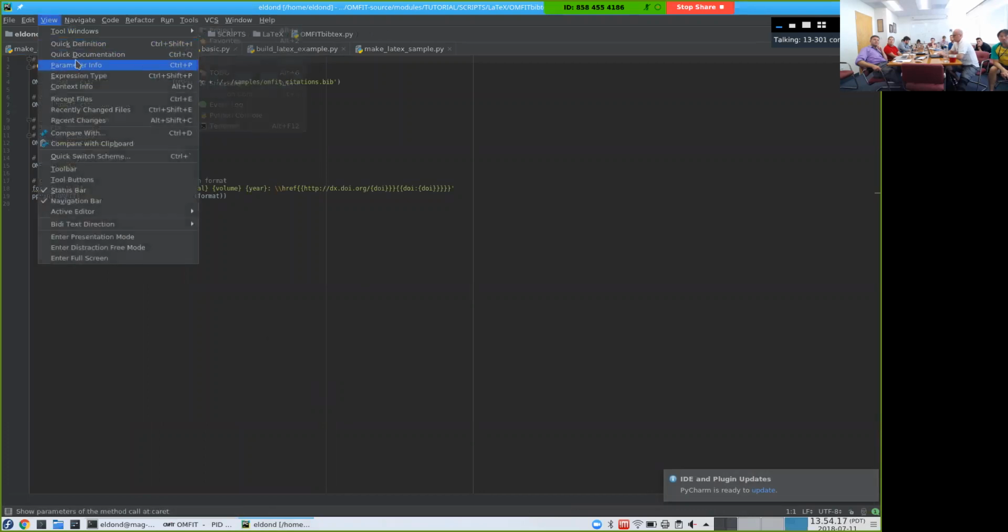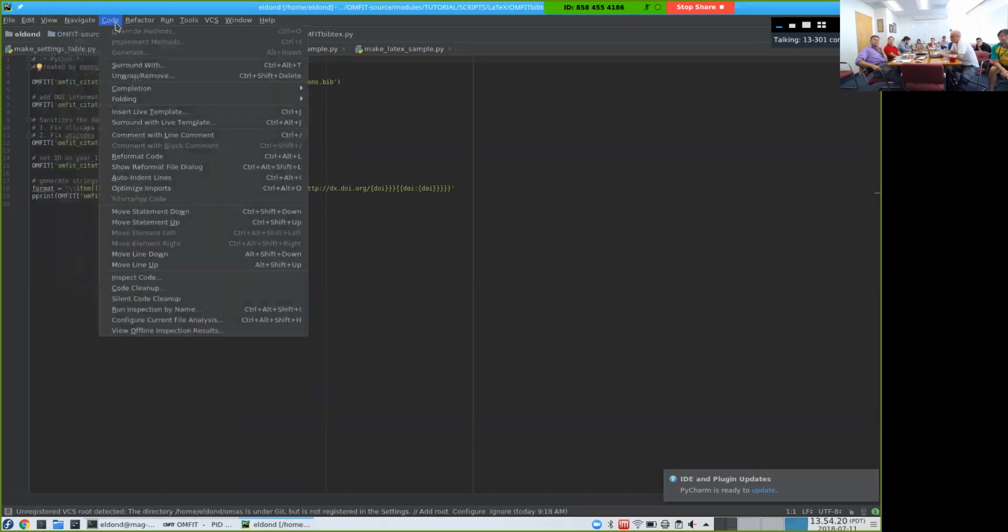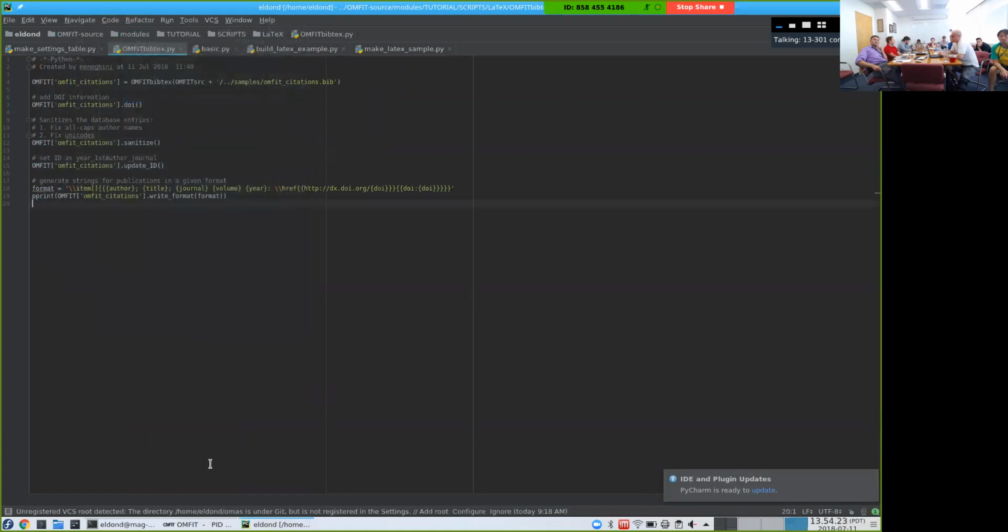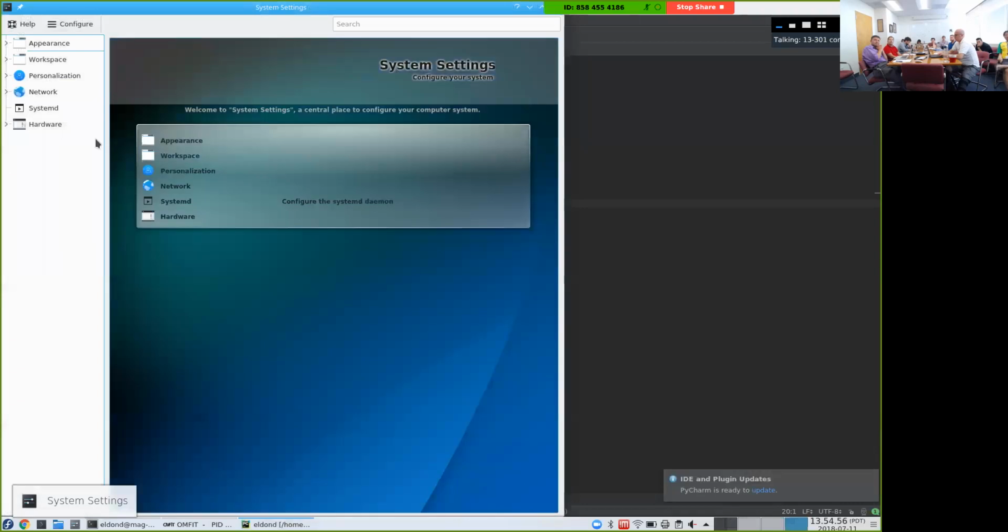OMFIT has this class called OMFITbibtex for parsing bibtex files, and not only does it do the parsing, but it can do some useful things for you. It can look up the DOI, which is the unique string that you need. It will connect to a database and populate everything. And then it has a sanitize script that for now doesn't do much, but it fixes authors which are all caps, and fixes the Unicode.